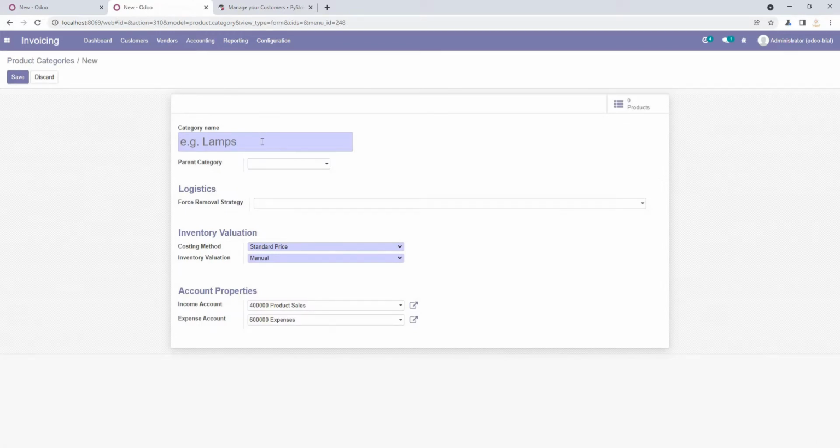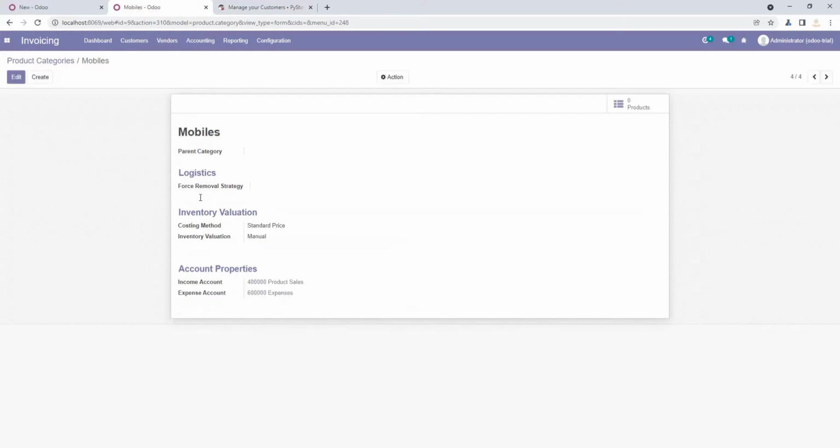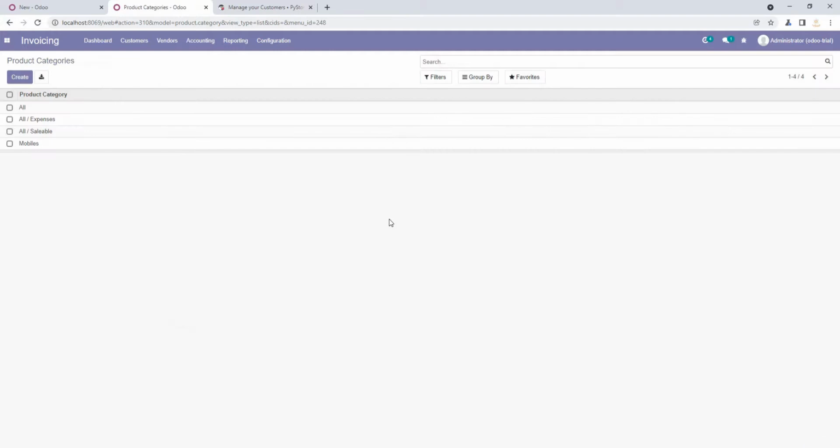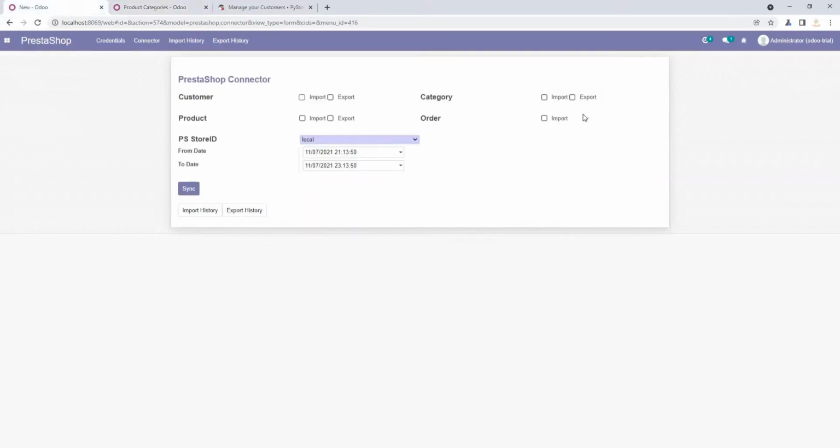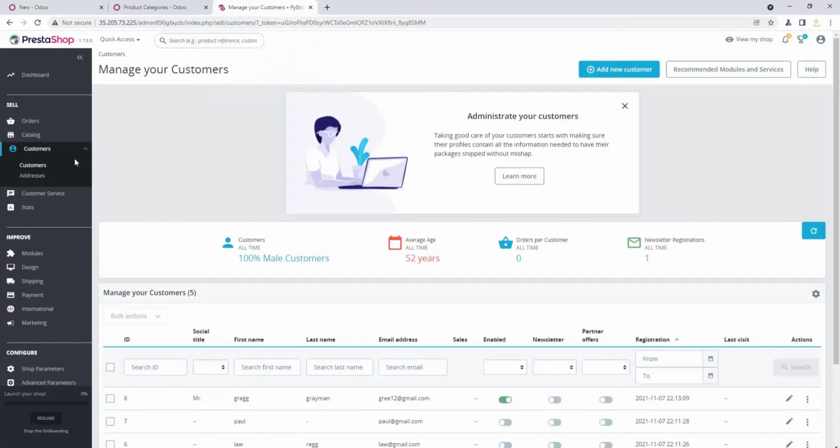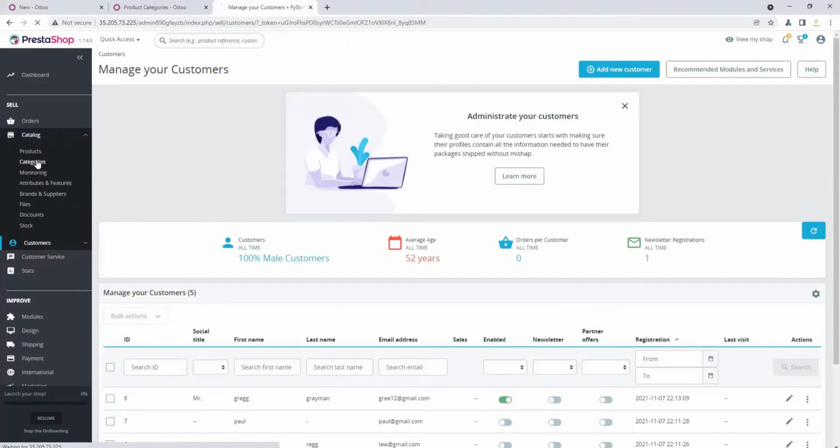I just mention the name and leave the remaining fields as they are. I added a new category, which is mobiles. Then I click the export option, the store is already selected and we are already in the date filter range. I just click the sync button. The process is completed successfully, and I'm going to check PrestaShop in catalog, and here are the categories.